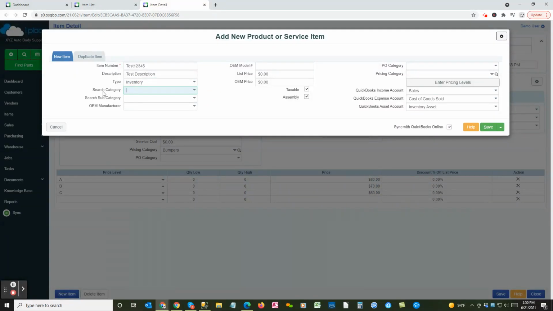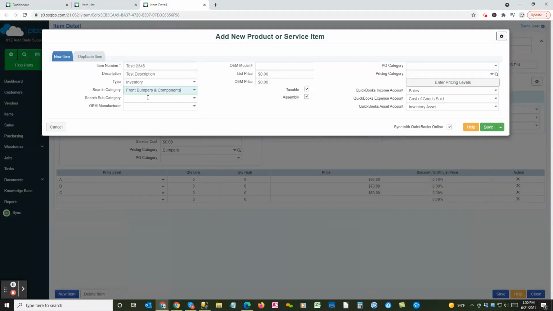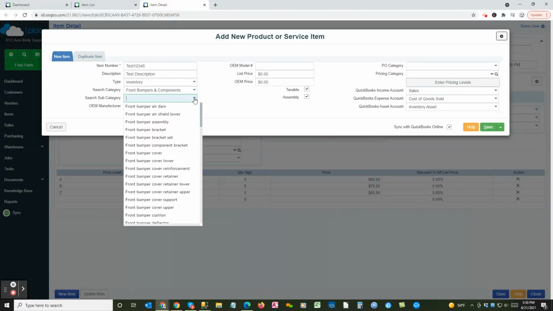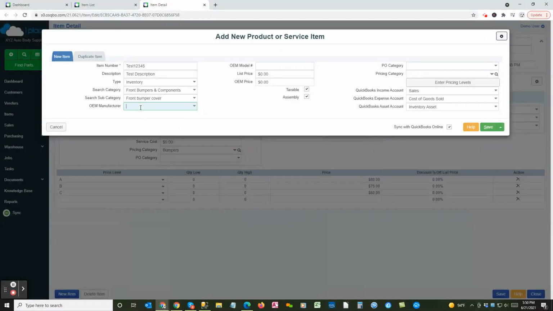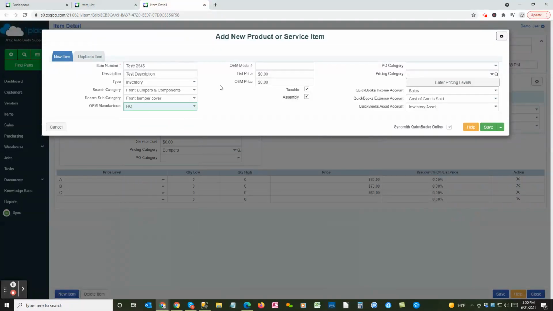Category. In this case, it says search category. It's a way of categorizing the item. I'll go ahead and pick front bumper and components. Subcategory. I'll select something that goes along with that. An OEM manufacturer. I'll go ahead and pick one of those.